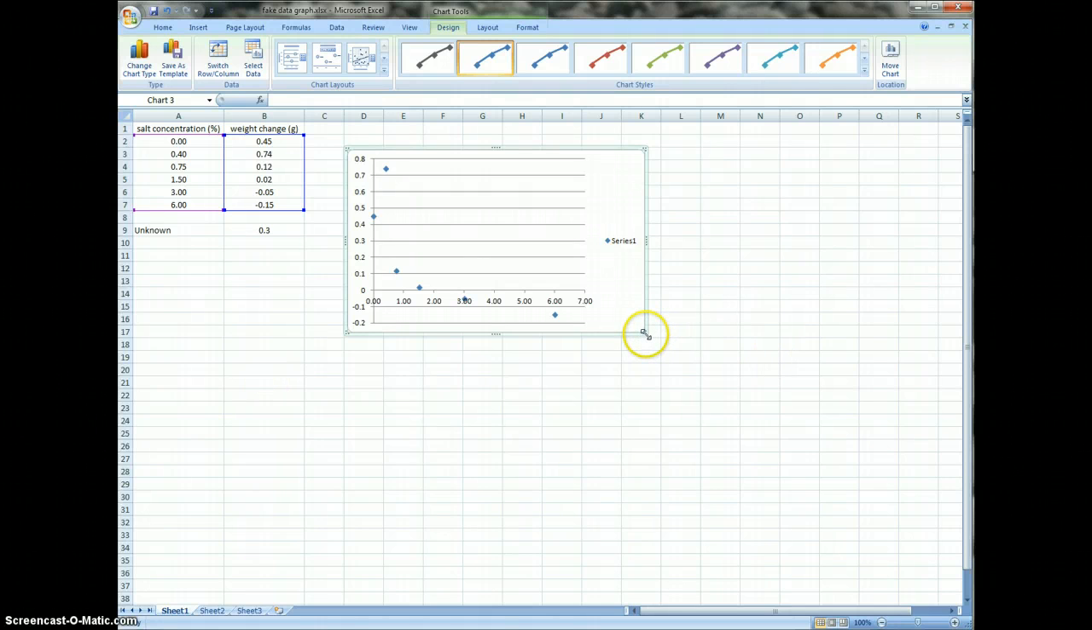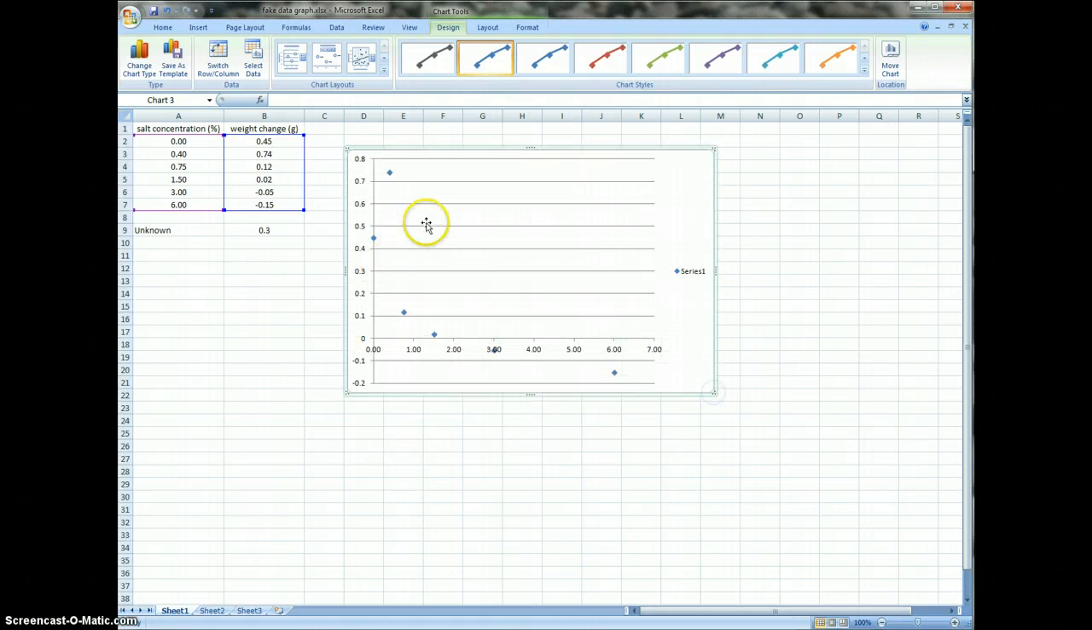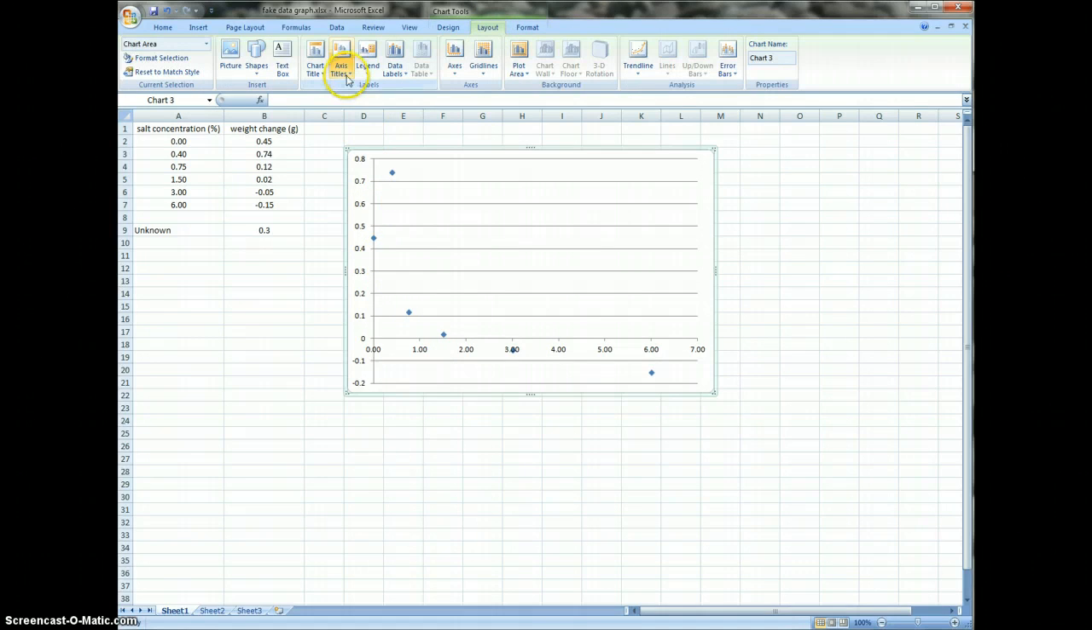Alright, now that I've hit OK twice, we have my graph. This Series 1 legend over here, we don't need that. So I'm just going to click on that and delete it and give us a little more space to work with. Now, we want to make sure that we have our axes labeled so that we know what is going on there. In order to label our axes, we have to make sure we've clicked on the graph, and then we go to Layout. Under Layout, I have Axis Titles.